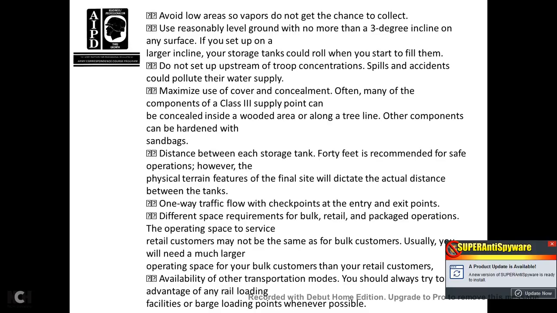Maximize use of cover and concealment. Often, many of the components of the Class 3 supply point can be concealed in a wooded area along a tree line. Other components can be hardened with sandbags. A distance of 40 feet between each storage tank is recommended for safe operation. However, the physical terrain features of a final site will dictate the actual distance between the tanks. Use one-way traffic flow with checkpoints at the entry and exit points.